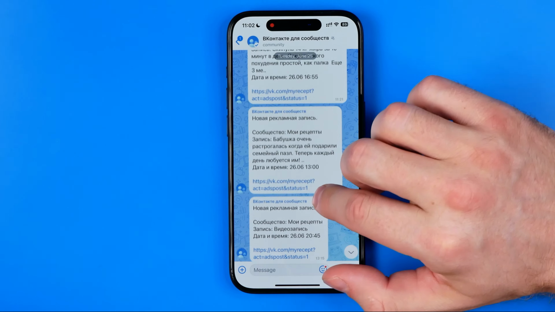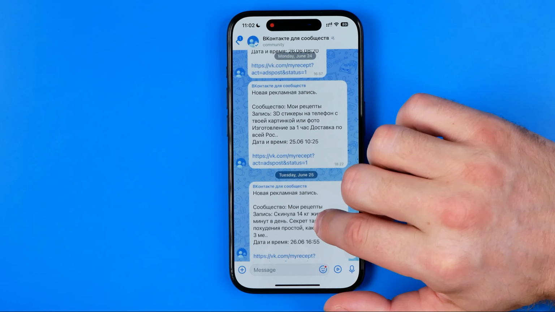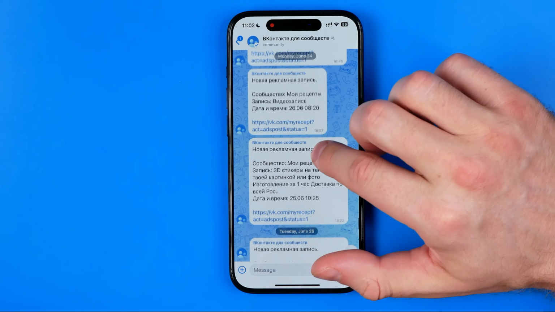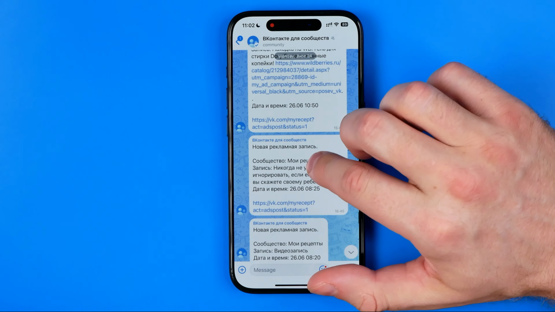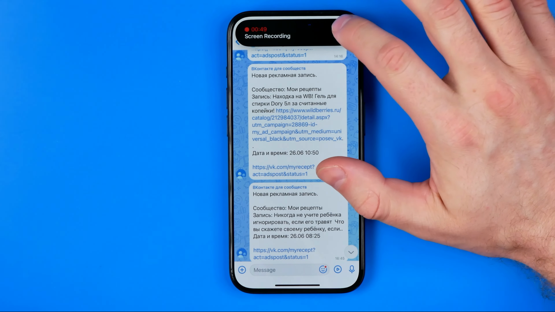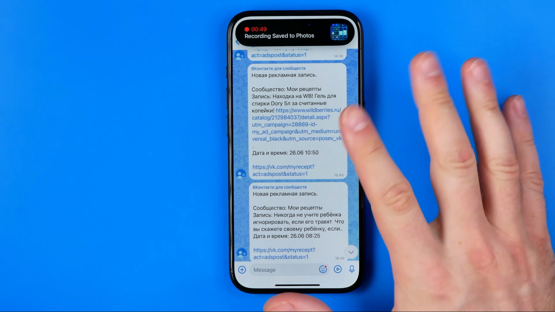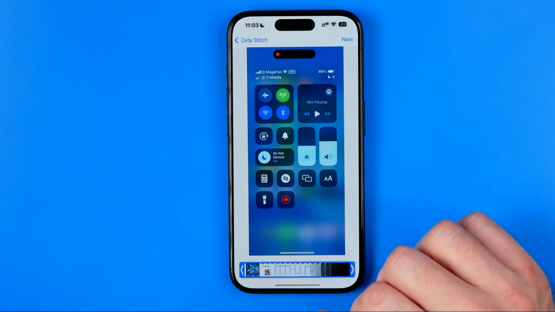You need to do it quite slowly, like I am doing right now, and then just keep dragging until all the necessary messages are recorded, just like that, and then just stop screen recording. Now, guys, we need to head over to the Zeta Stitch.